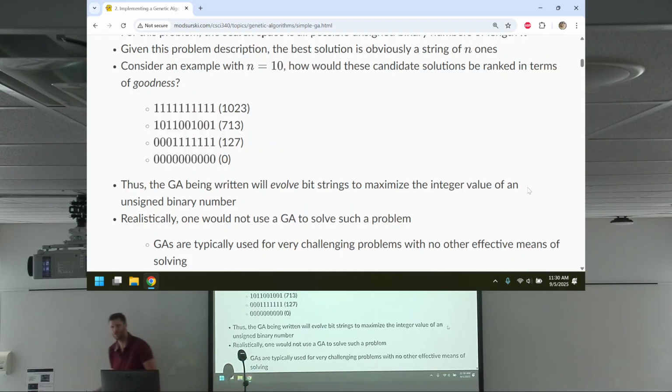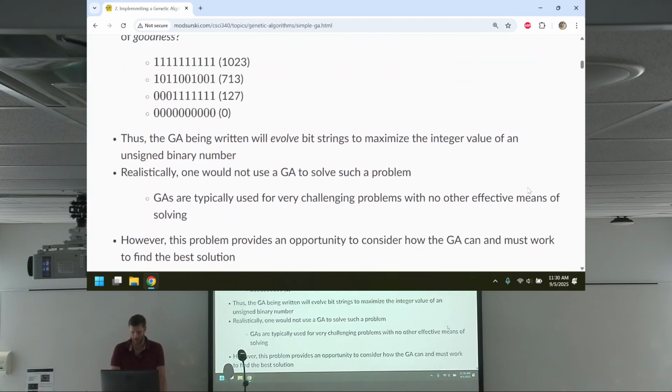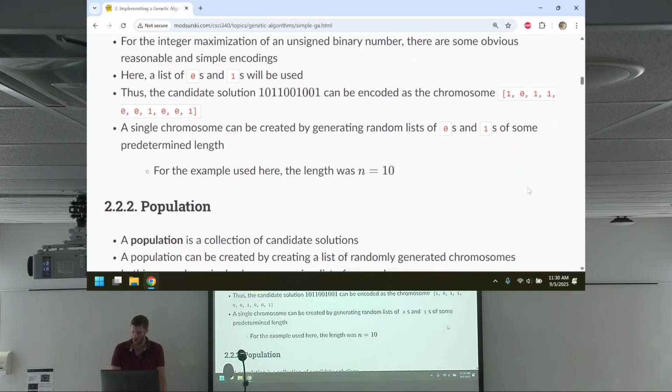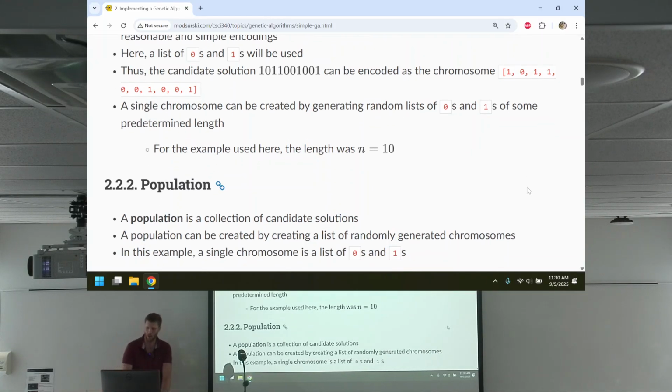We wouldn't use a GA for this problem, but we're using it just for demonstration purposes because it's easy to understand, and it's easy to think about the search space a little bit, and we'll get to that shortly. We call these candidate solutions, and the encoding we call the chromosome. So how do we want to encode this bit string? Well, I did it in a list of zeros and ones. Did I have to do it that way? No, I just thought it was pretty easy to do it that way.